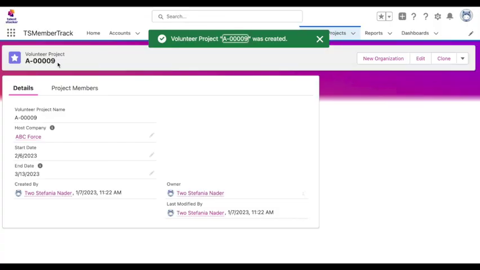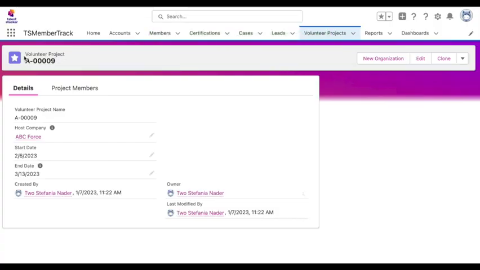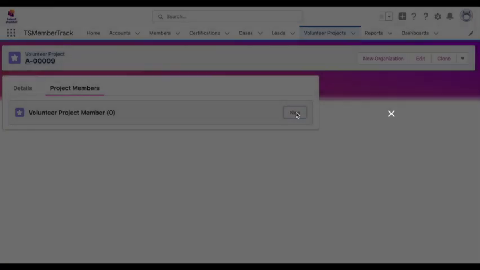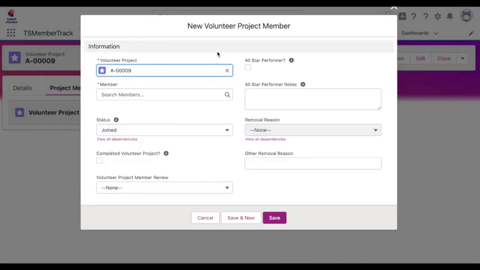Now we've had volunteer project A0009 added, as you can see here in the top bar, and the additional details that are listed here. We're going to go to project members and add volunteer project members. This will directly pull from our members tab, so anyone who is a member of the Talent Stacker program can be added to a volunteer project in the event that they meet certain criteria.